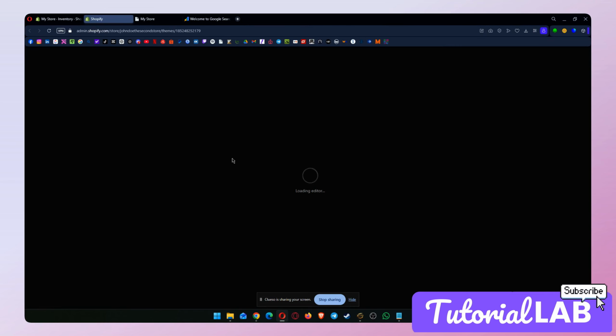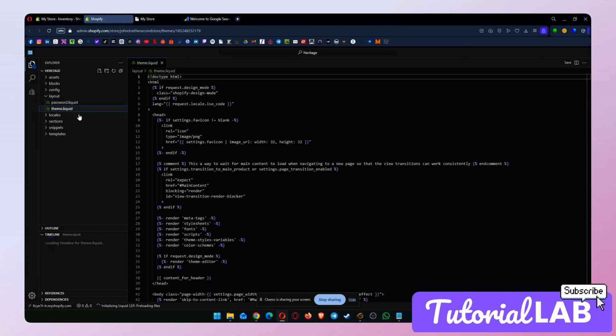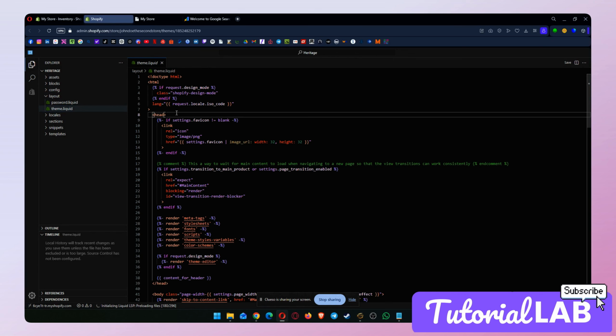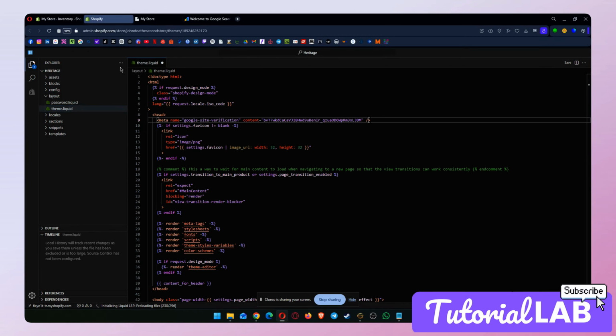Wait for it to load. Once you're in, click Layout, then click Theme.Liquid. In the code, find the head section. You will see the head tag there. Press Enter and then paste the code we copied. Let it process, and then click Save. You will see it saving.